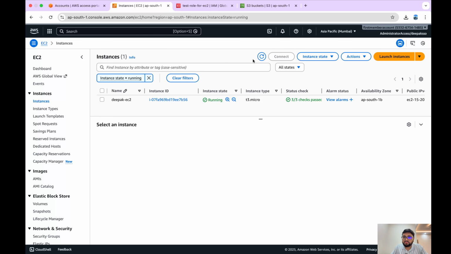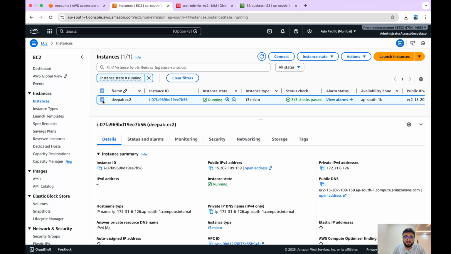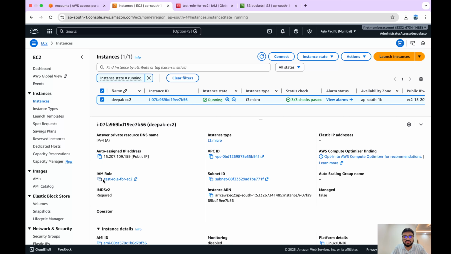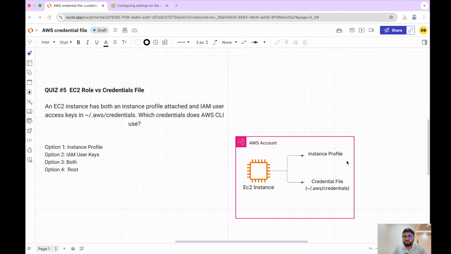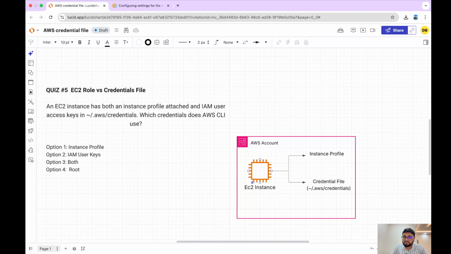So now I'm in one of my member accounts, the AWS account, and I have replicated all the scenarios. I have created one EC2 instance, and I have also attached an instance profile to that. If you look here, this is the instance profile. Okay, so far so good.